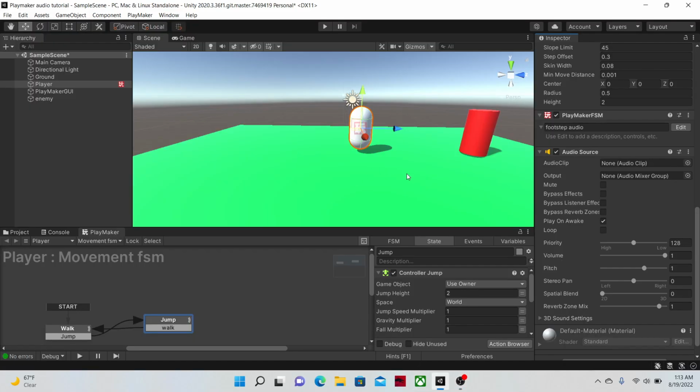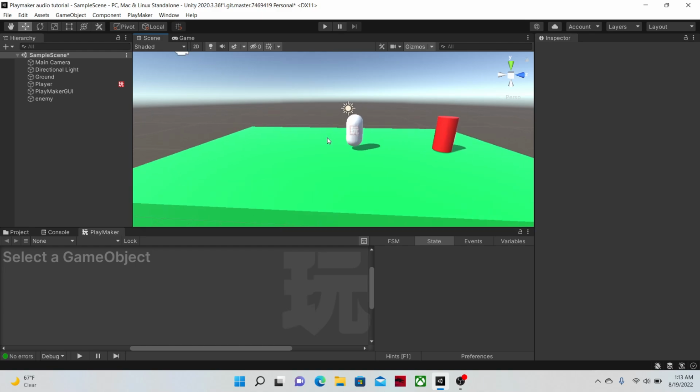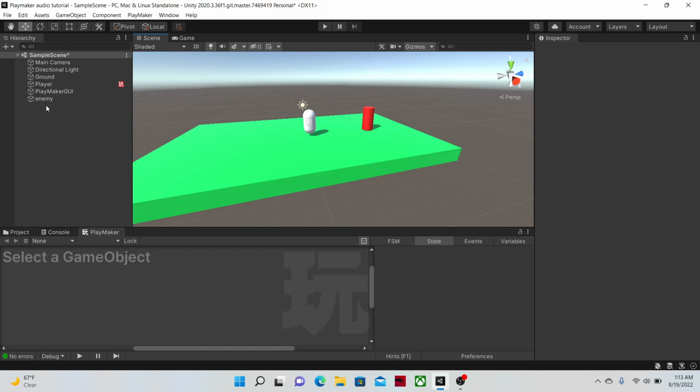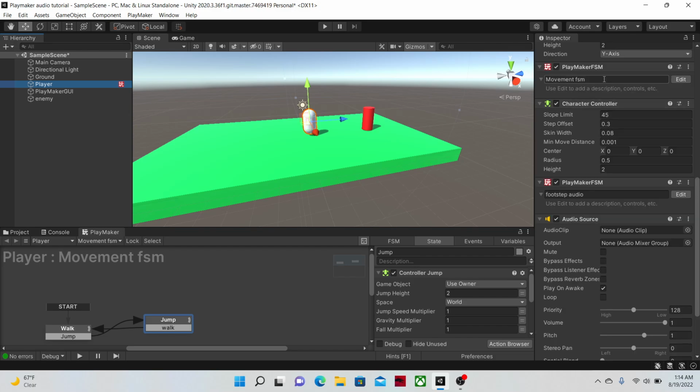Hello, we're making a quick simple combat tutorial. Just a quick simple combat system. I'm making the tutorial. Anyway, what you're going to need is obviously a player, ground, and enemy. You don't need to have these FSMs here, but you will need a movement FSM. You don't need to do the jump stick, you just need to walk.